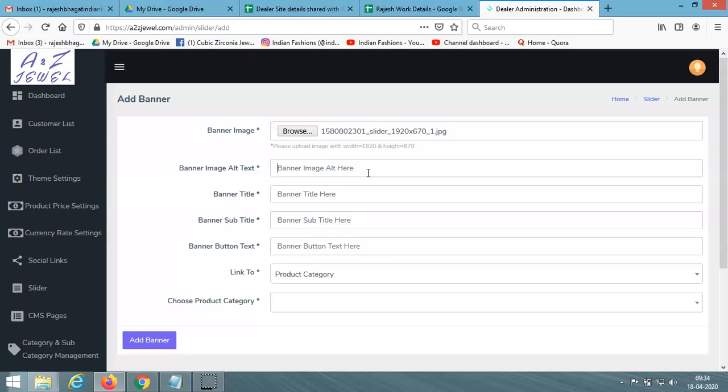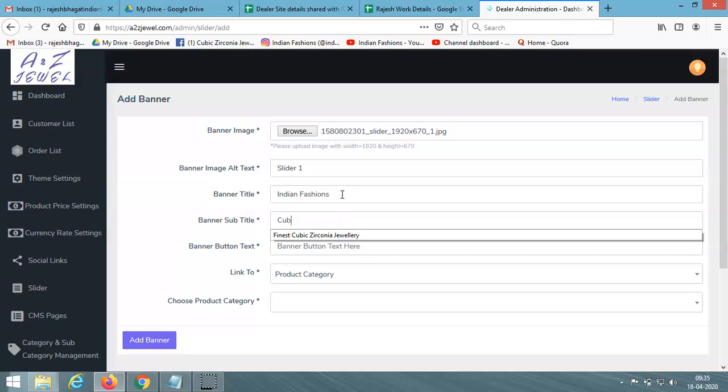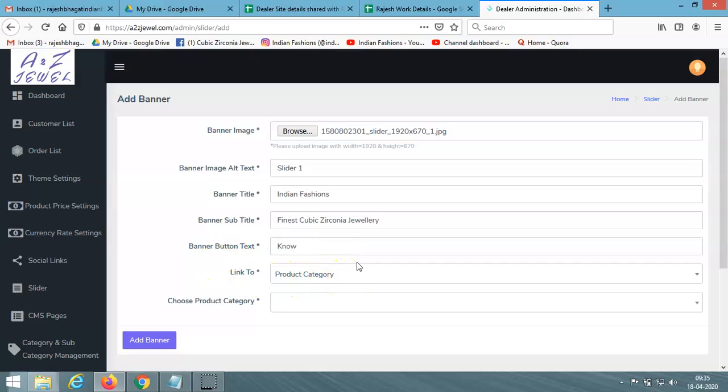Please give the alt text, slider 1. I'm giving a banner title, let's say Indian Fashions. Subtitle, finest cubic zirconium jewelry, and on the button, Shop Now, and we can simply click on add banner.